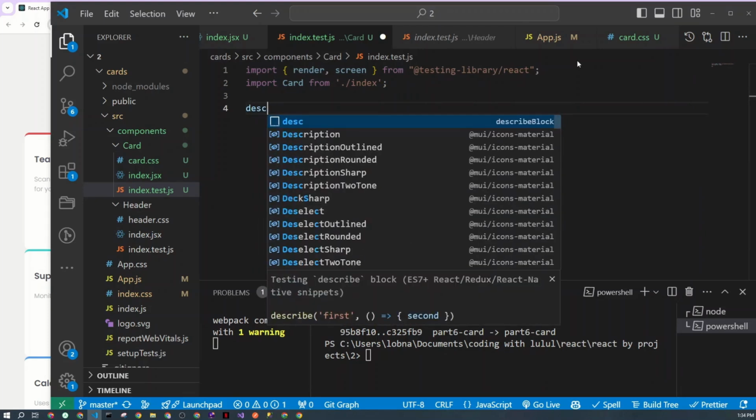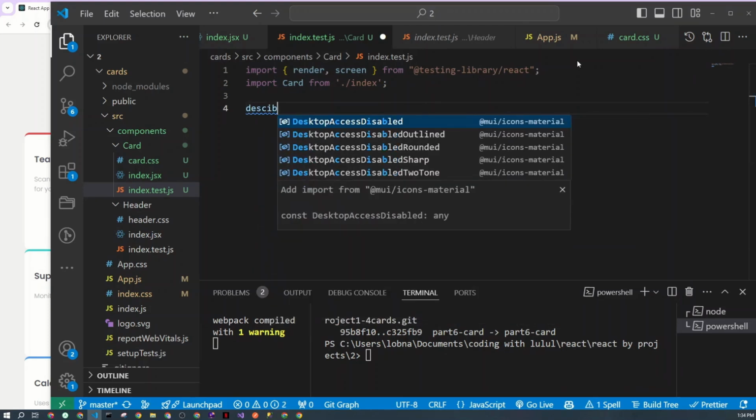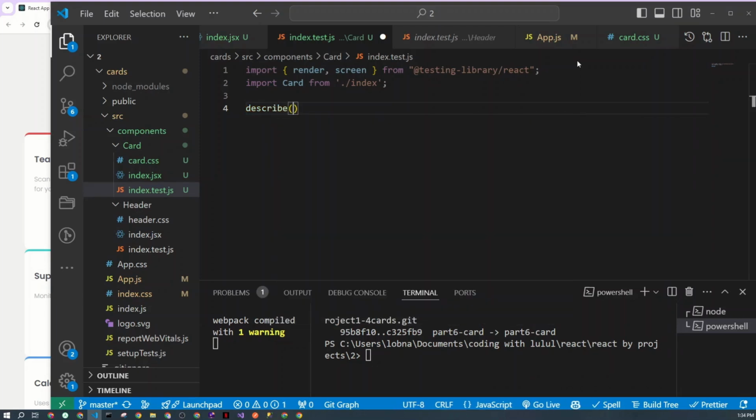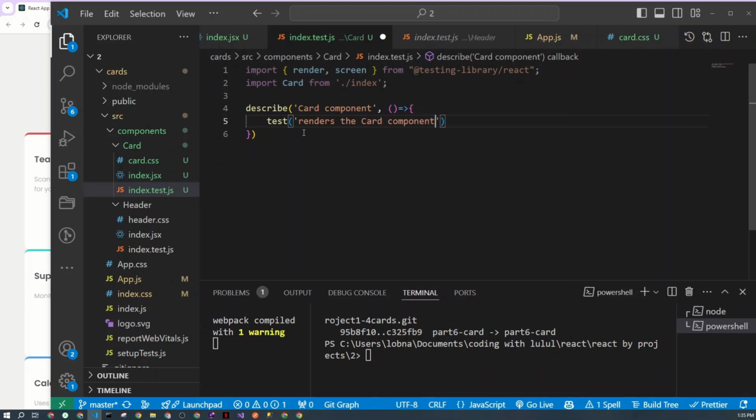And let's start writing our description. So describe, and this is our Card component. Okay, so arrow function, and then we start writing our actual test. So the first test I want to do is that I'm rendering my component properly, with all the required props. So I'll say test, renders the card component with the required props.